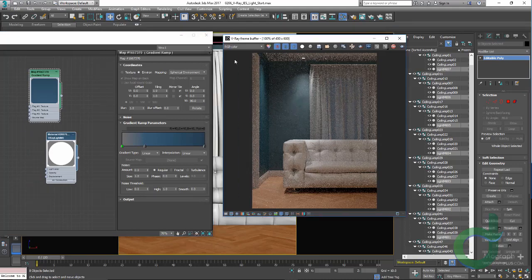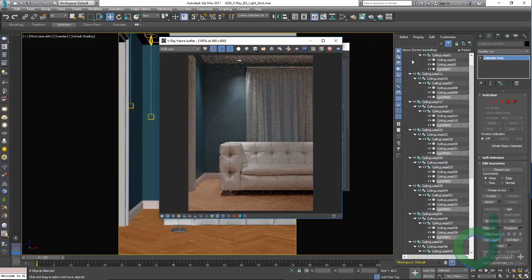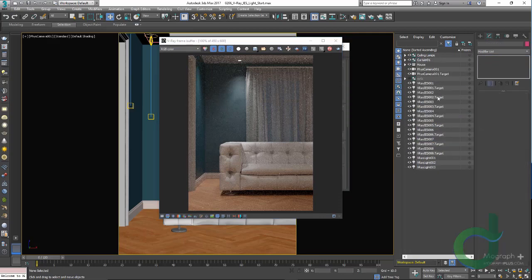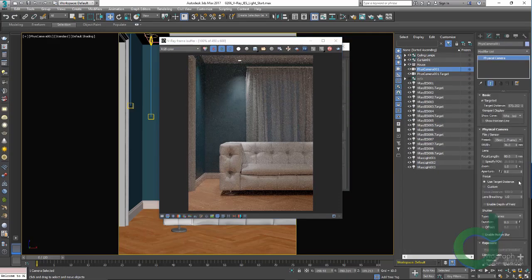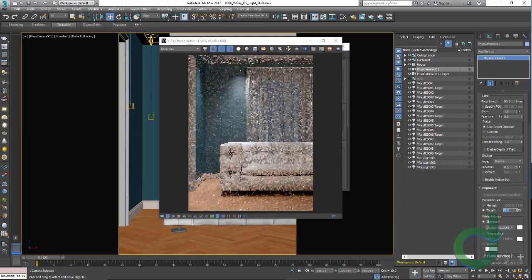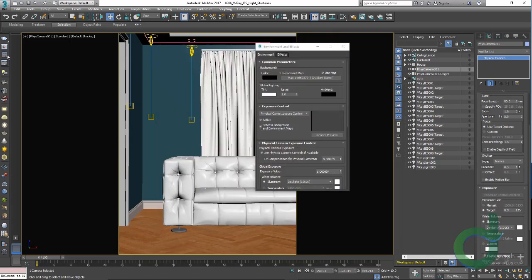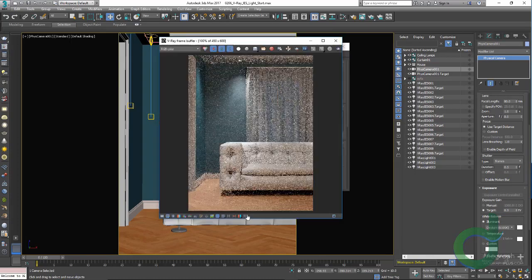Also, I think the scene is a bit dark, so let me select my camera and reduce the exposure value by 1 stop, so the camera would let a bit more light in. Now, perfect, that's a lot better. Let me stop the active shade and let's enable lens effects in our frame buffer before the final render.